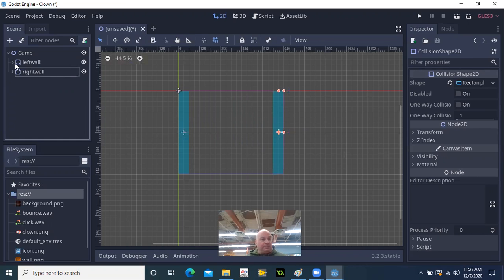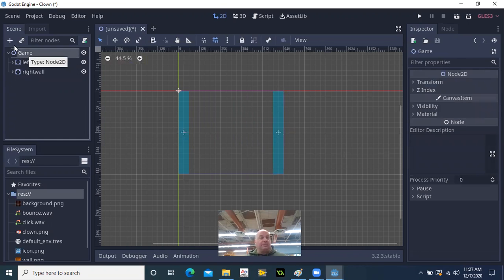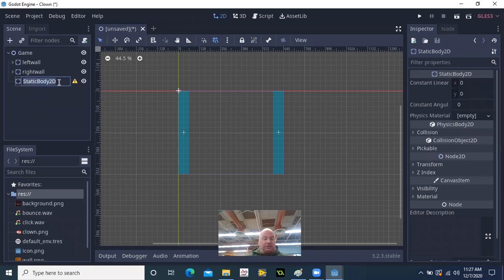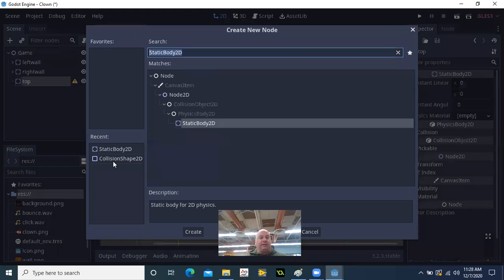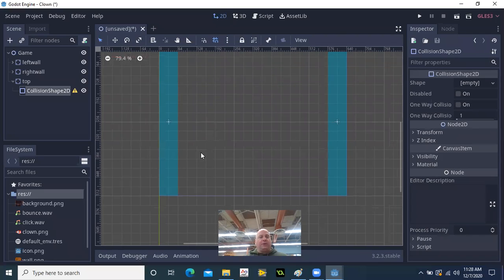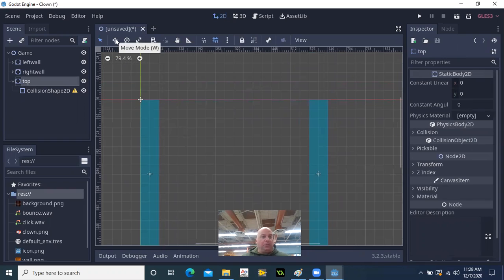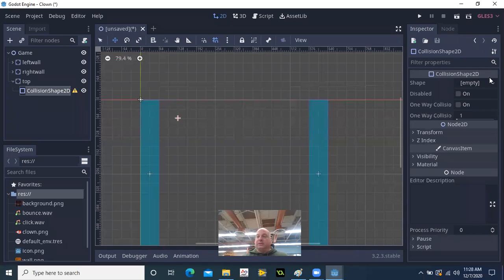Now I need a top and bottom. So with game selected, I'm going to add a child node to game. I'm going to add a second static body. I'm going to call this top. And I need to define its shape, so I'm going to add a collision shape to it. Right now, though, my top and my left wall are kind of occupying the same space. So I'm going to select top, come up here to move, and I'm just going to click and hold my left mouse button, and that's going to drag the origin or the placement of my top wall. Go to shape, define it as a rectangle.